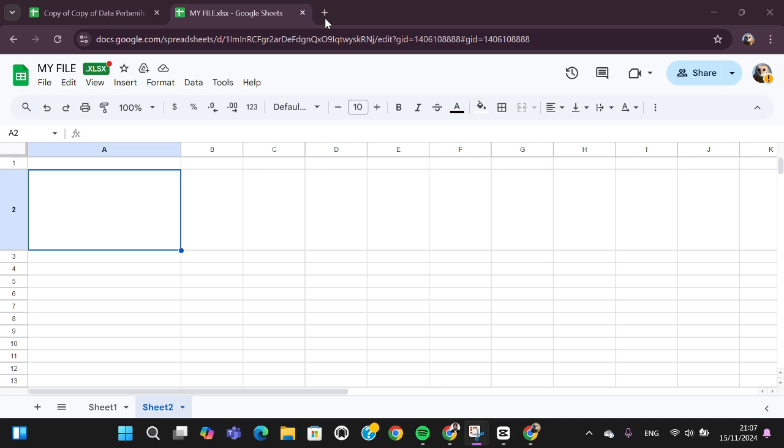In today's tutorial, I'm going to show you how you can go to the next line in the same cell of a Google Sheets. Okay, let's get into it guys. I have opened my Google Sheets file and I'm going to go to the next line in the same cell.